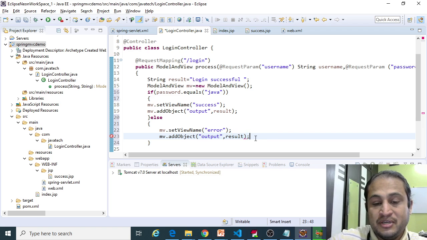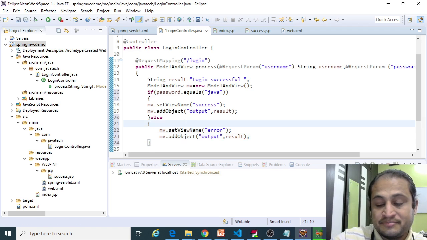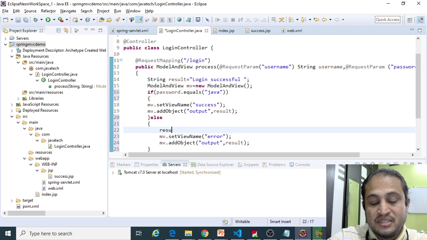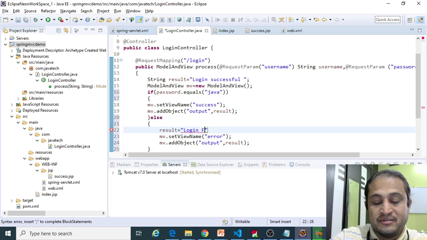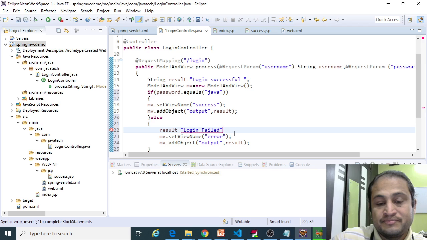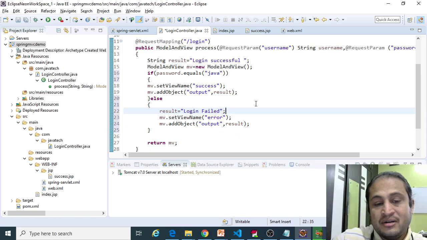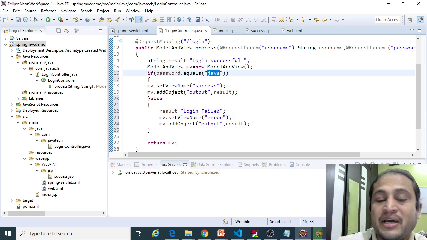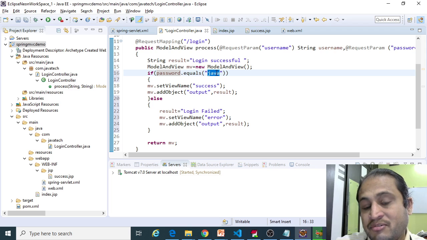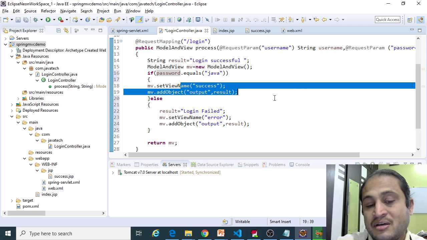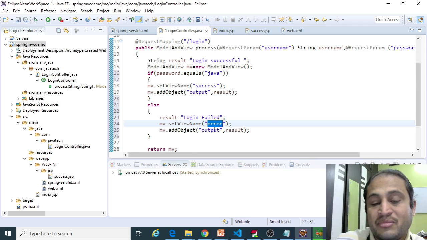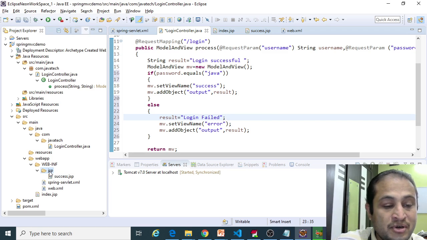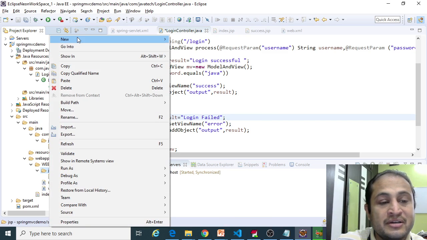The message would be something like, result equal to login failed, right? So what I have done is, from the backend I'm setting the password as Java. If the password equals Java, then only I'm treating that as a success. Otherwise I'm treating that scenario as a failure and redirecting to error. So we need to create an error JSP.